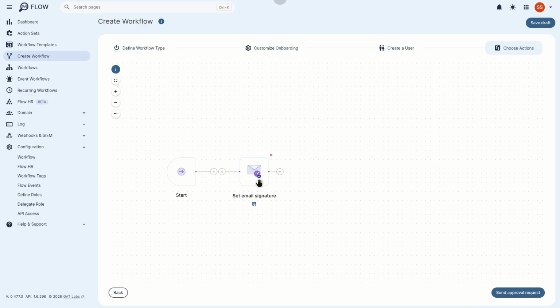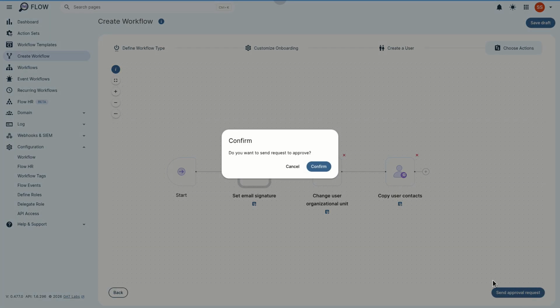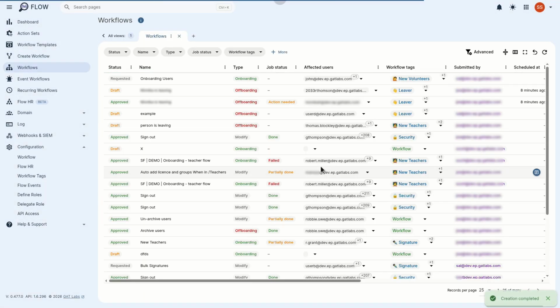When you add an action, it will be shown as a node. You can modify the settings for that node by double-clicking it. In this example, I've added 3 actions that will set the email signature of the user, change their organizational unit to the ones I've selected, as well as copy user contacts from another existing user to these new users. Once you are ready, select Send Approval Request. Your request will then be sent to your domain's GAT Unlock security officer, who will need to approve it. Once approved, your workflows will run at the time you specified.